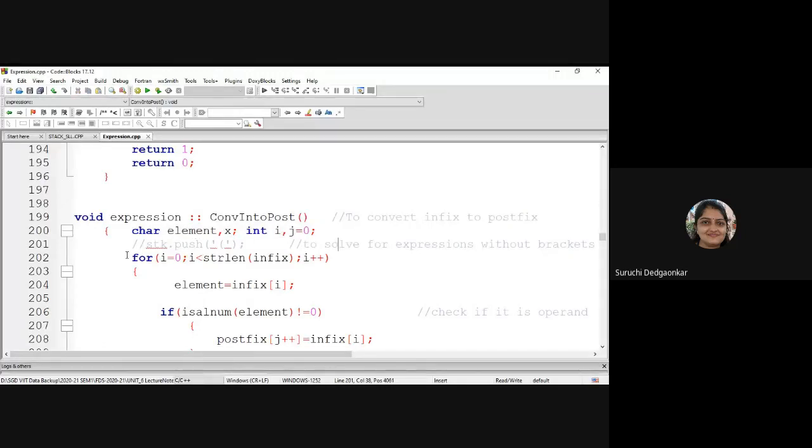So for i equal to 0 to string length of infix, i++. We are now accessing the expression from left to right. i equal to 0, i is the index of the current string. We are now accessing infix. So the current character is element. Element is equal to infix of i.